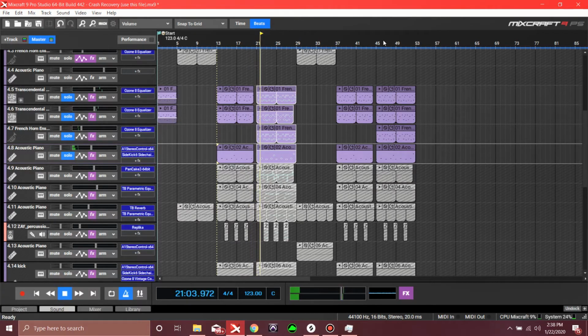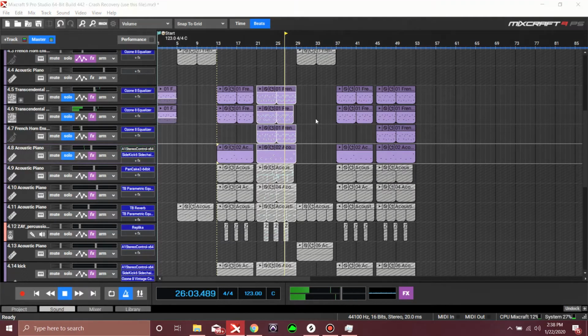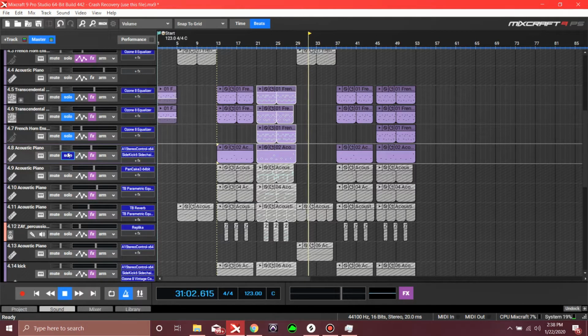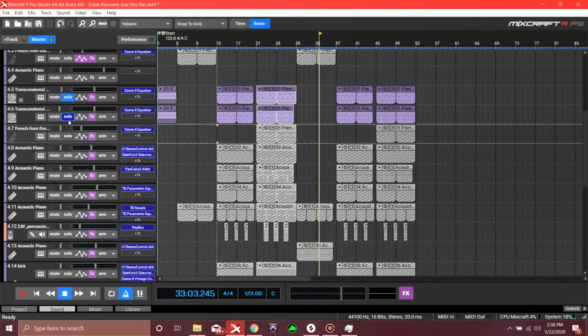But what that pad does is it gives the melody rack a little bit of space and stereo width. And I added some stereo width also via A1 Stereo Control. Great little free plugin by Alex Hilton. Can't say enough about that. Completely free. Probably one of my most used free plugins.